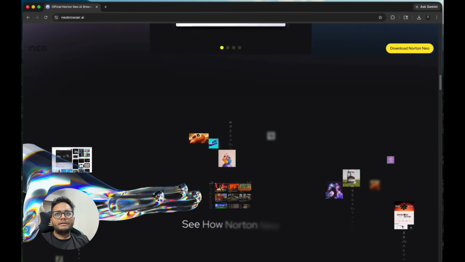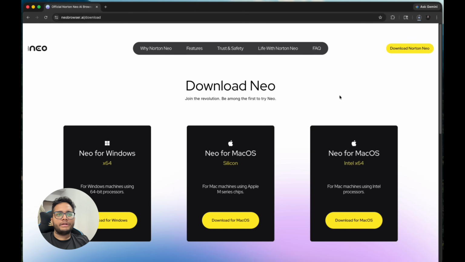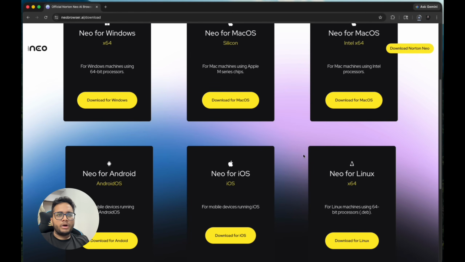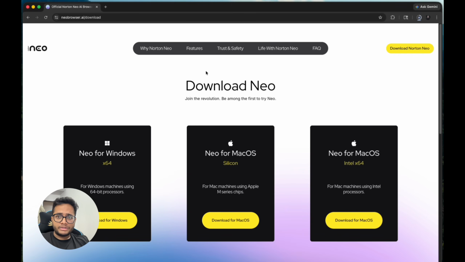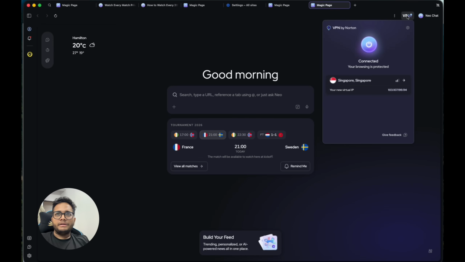But before that, if you click on download Norton Neo, you will have it downloaded for Windows, for Mac OS, whichever system you are on currently. Once this is downloaded, you can start accessing it, and let me show you how that looks. Now, I have downloaded this, and the most important feature that can help us access these FIFA matches is the VPN.